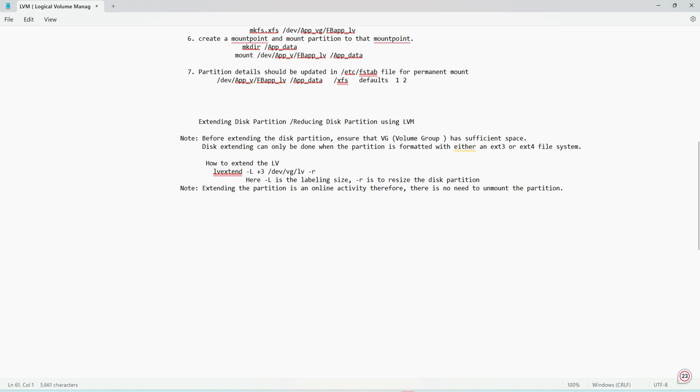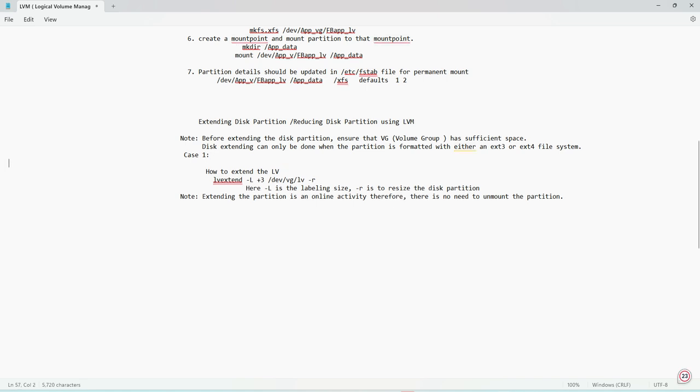There is a case one. Let's say this is case one. If the volume group has sufficient space, then how to extend the LV? We can extend the LV straight away without any downtime.